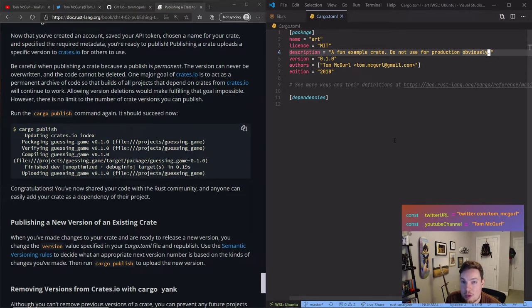We're ready to publish. Publishing a crate uploads a specified version to crates.io for others to use. Be careful when publishing a crate because a publish is permanent. The version can never be overwritten and the code cannot be deleted. One major goal of crates.io is to act as a permanent archive of code so that builds of all projects that depend on crates from crates.io will continue to work indefinitely, right? We want the code to work.